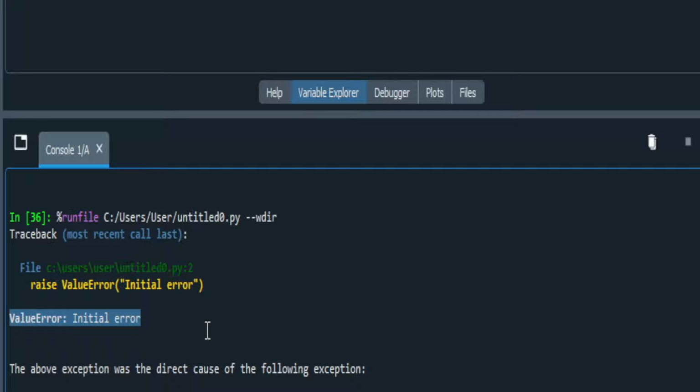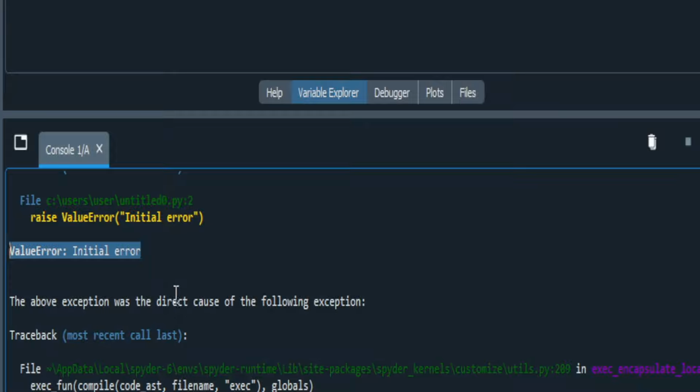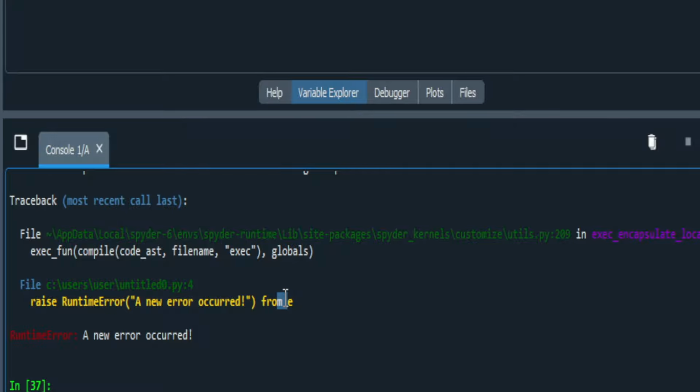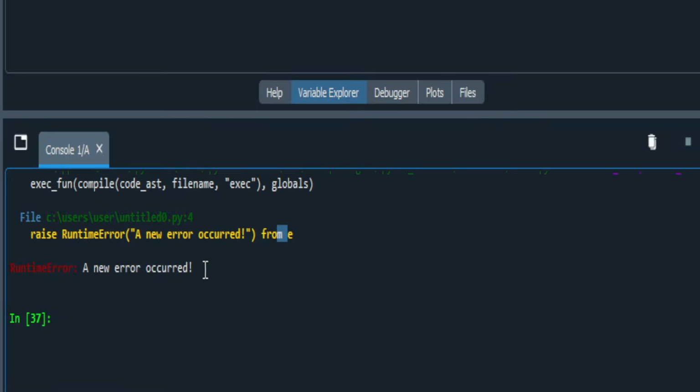And the except block catches the value error. So by doing that, this value error raises the new runtime error, chaining to the original from our E. And prints our runtime error, a new error occurred. So this approach helps track multiple related exceptions, making debugging easier by preserving the history of errors.